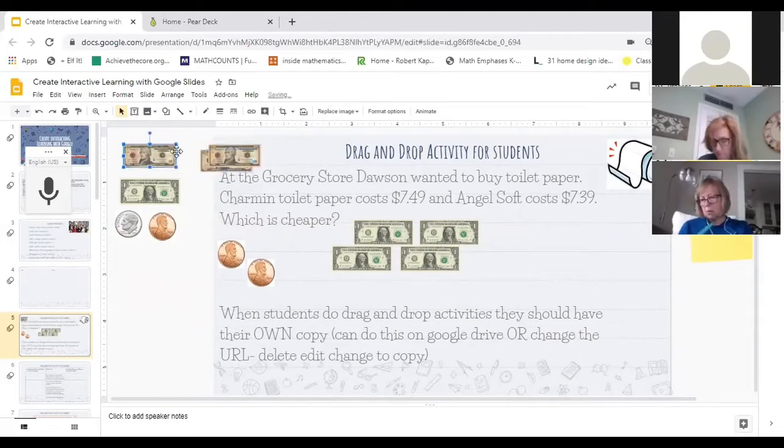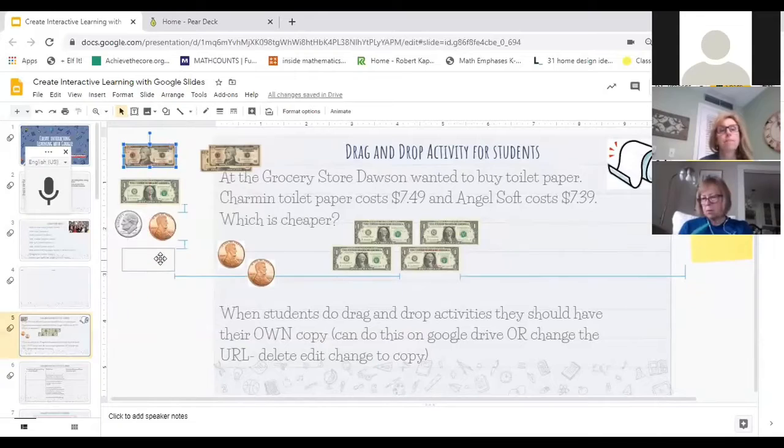Now, if I wanted again to move this, I have to select all of them. So I get that little square again, and then I can move it again.